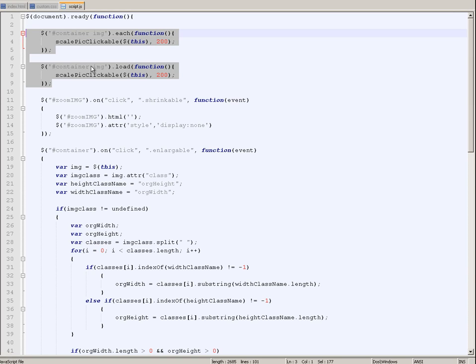So these are used for scaling. Basically, when the page is loaded, this one is looking through all images within the container div and is firing this function, and this one is firing this function when each image in this container is loaded, right? This function has two arguments. One of them is the image object itself, and the second argument is the size the image should be resized to, and this is the width, right? So let's have a look at this function.